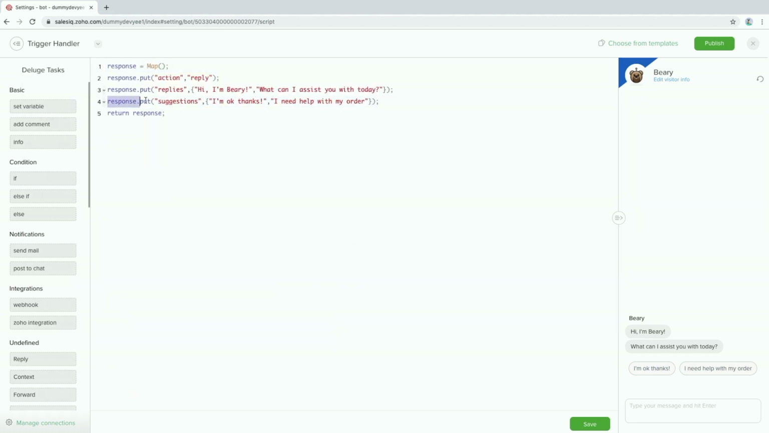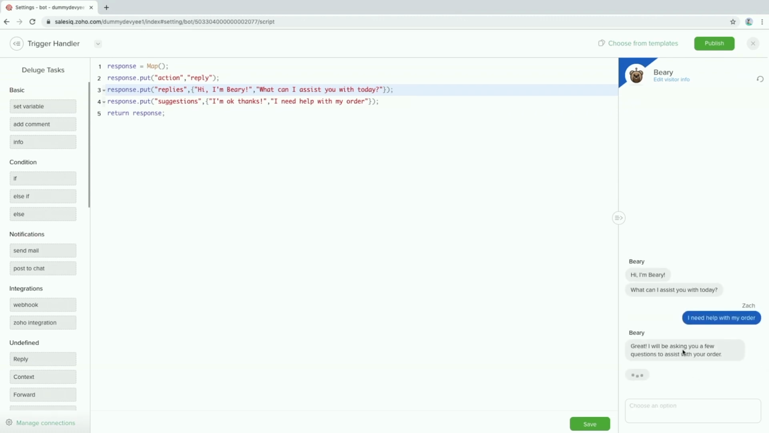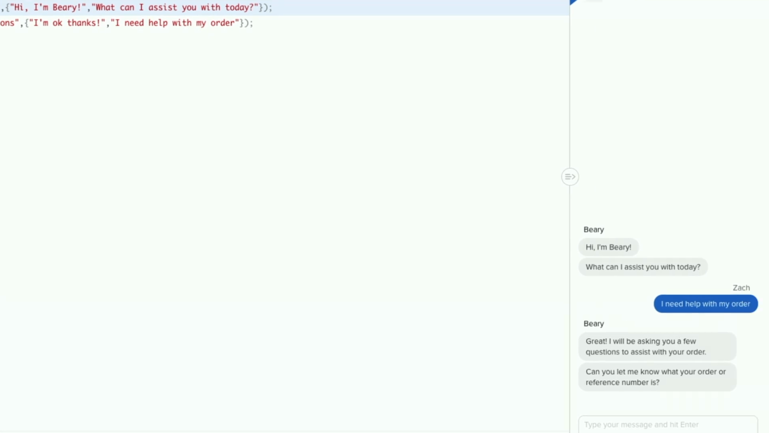So that's where we have the response.put function. And that's where we saw those two little buttons that I could have pressed for I'm okay, thanks, I need help with my order. So again, you can have it so you will have suggestions and they can click it. But if I were also to type the words help and order, it would recognize that as well. But I don't have to. If I'm a customer of hers, it'll just give me that suggestion so I can click, I need help with my order. So I click that, and here we've got the bot going.